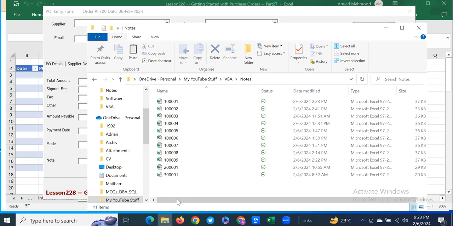These are all for the shipment fees, for different purchase orders. This 2001 is for purchase order 14, that is for tax, and 3 is for the other. So for the moment, we are just focusing on the shipment fees.